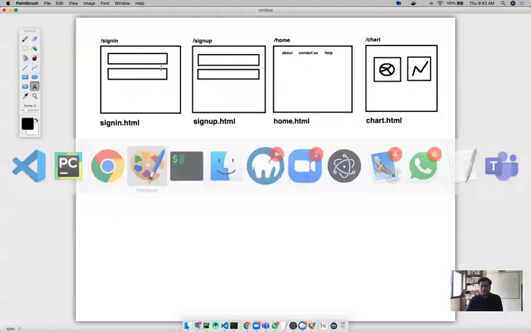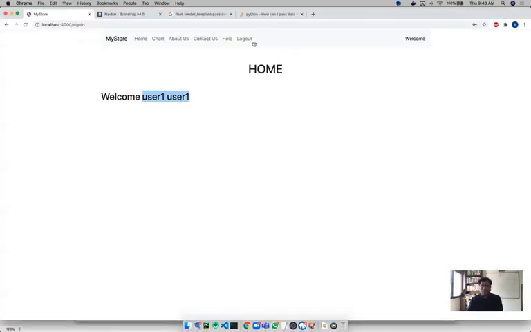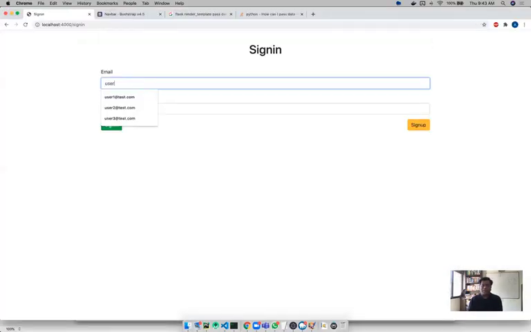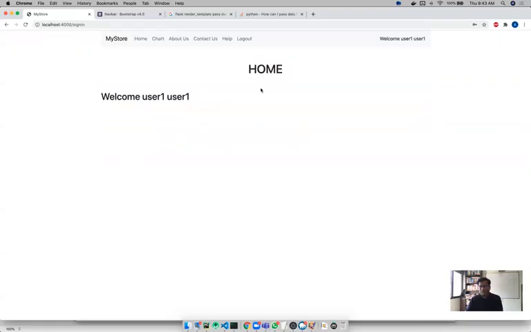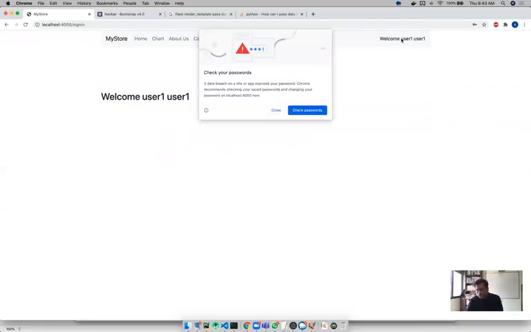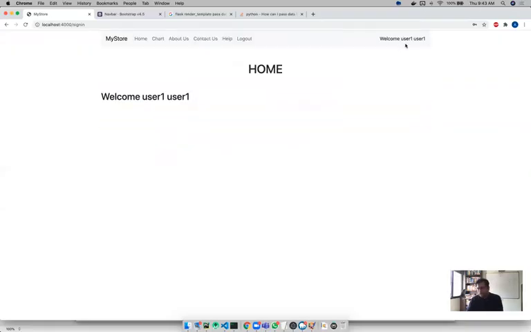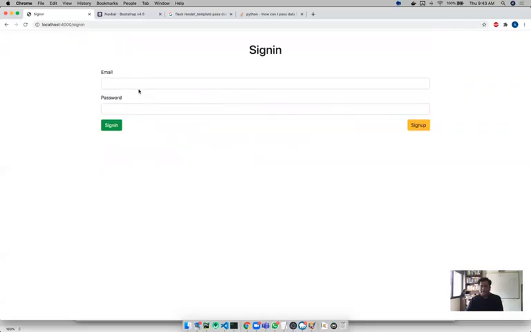So when I come back and say log out, I'm going to come back here and say sign in, and probably you can see now the user1. That simply means now whoever is logged in, I'll get the user's name there. If you don't believe me, let's try that now.